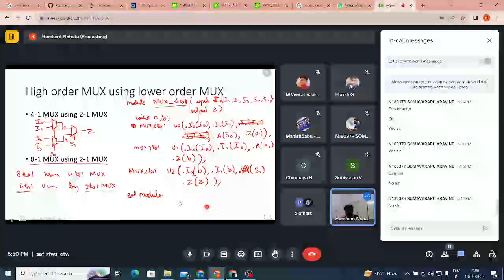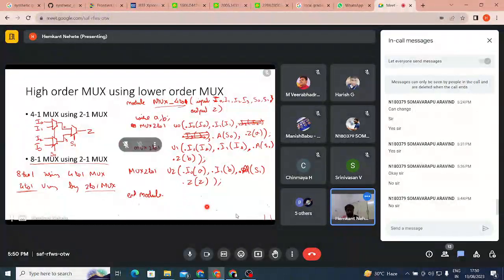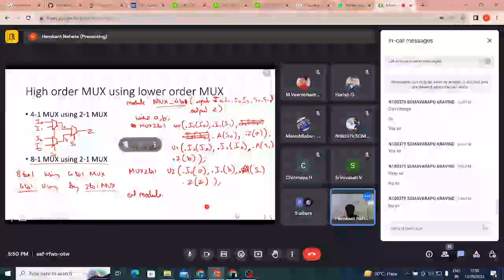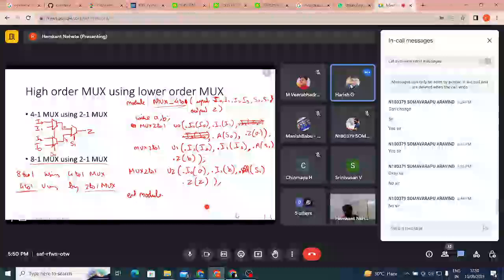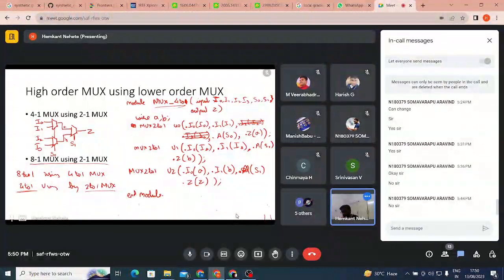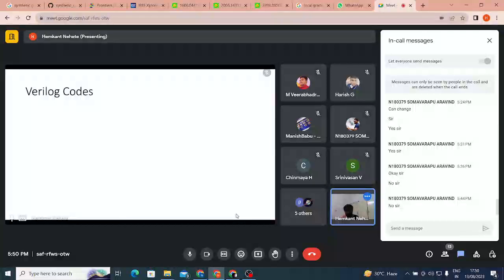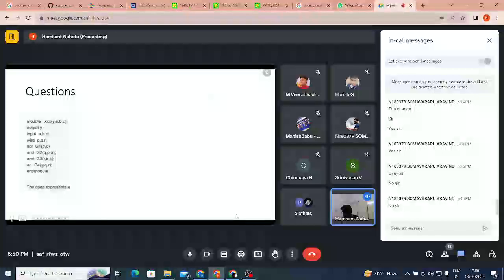Any doubts? No, sir. Okay. So we have already written the Verilog codes. Can you guys solve this question?